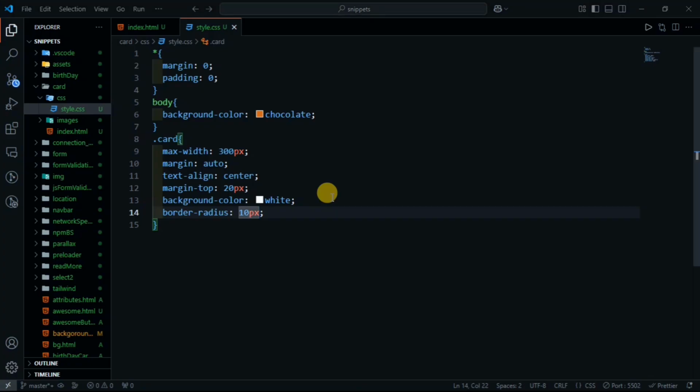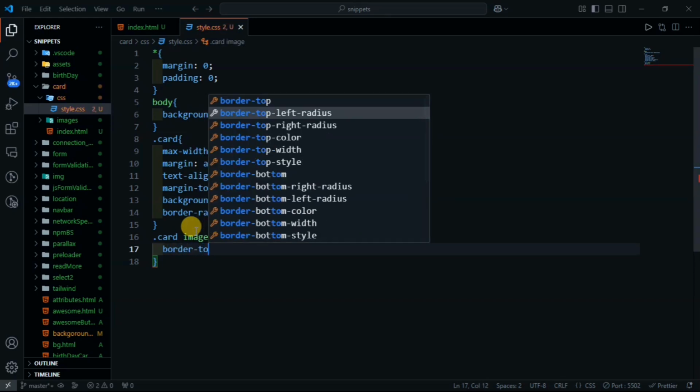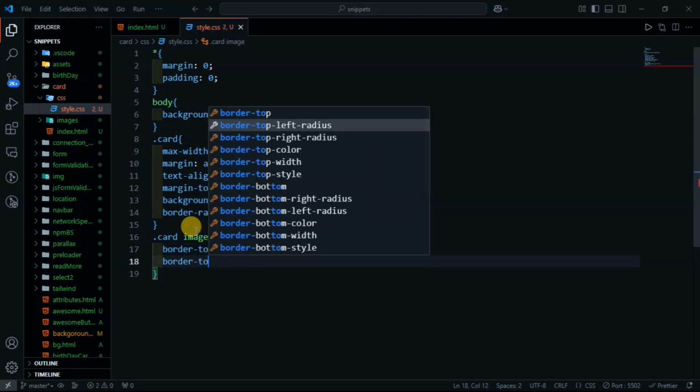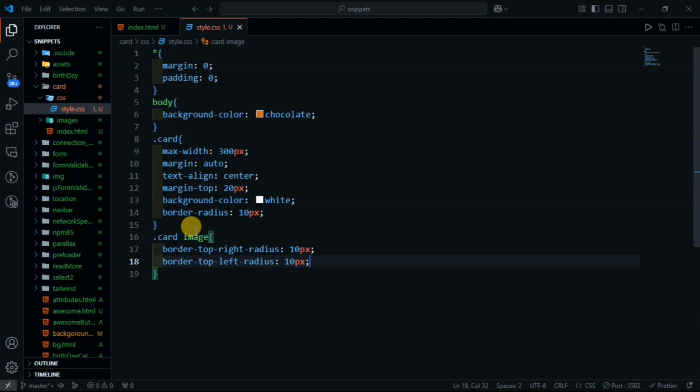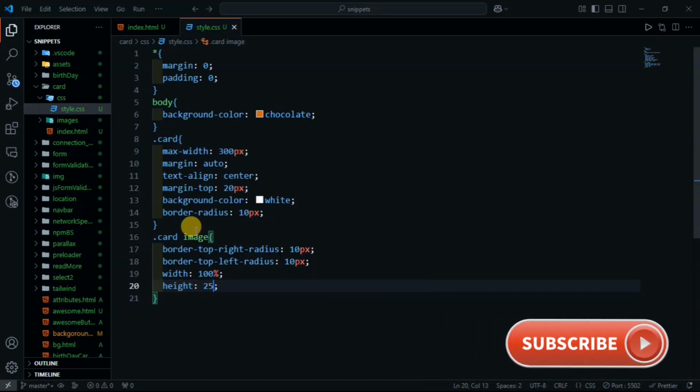So the next thing is to style the image in the card. Image, let's say border top right radius 10 pixel, border top left radius 10 pixel, width 100%, height, let me set to 50 pixel.